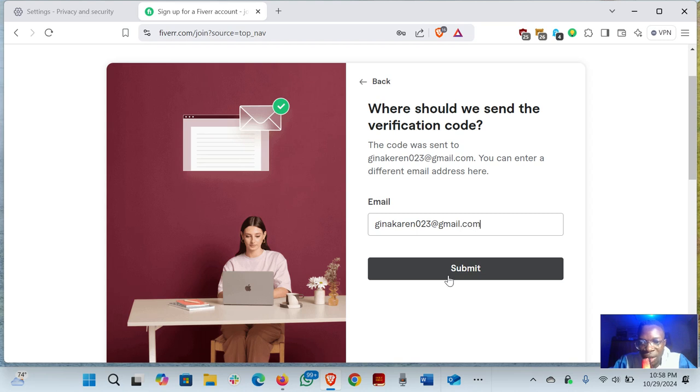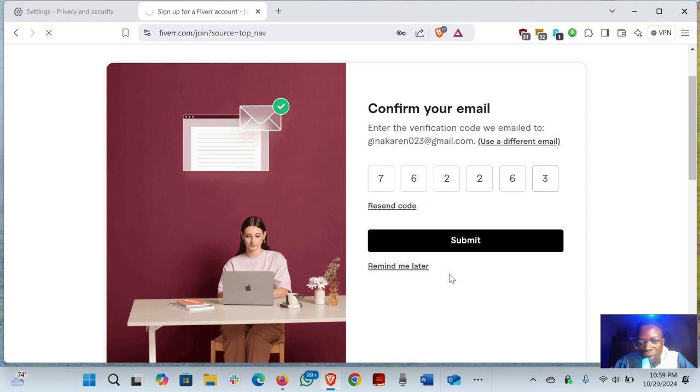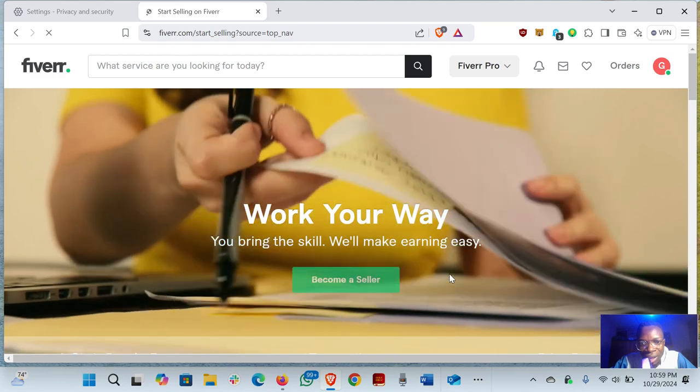So I have to make this thing real, so now let me look at it. I think I should have it now. I have the code. So let me just put the code. After that, if the code is correct, it will automatically sign you up.